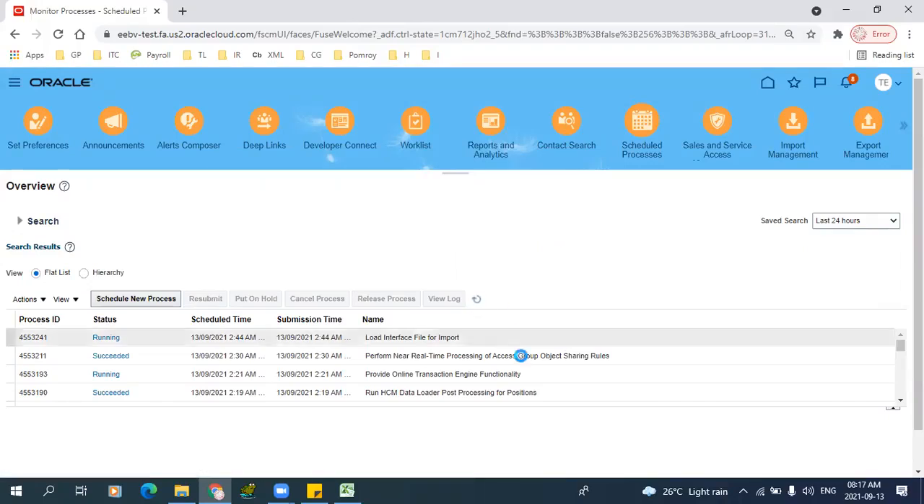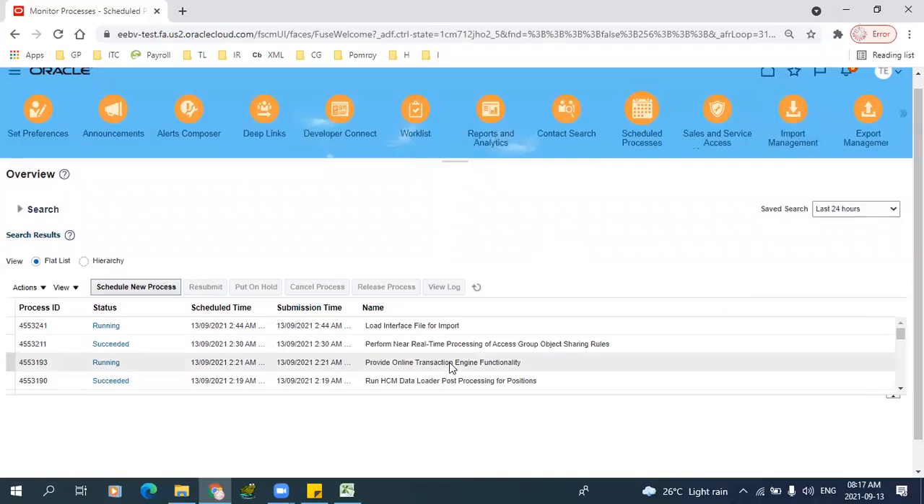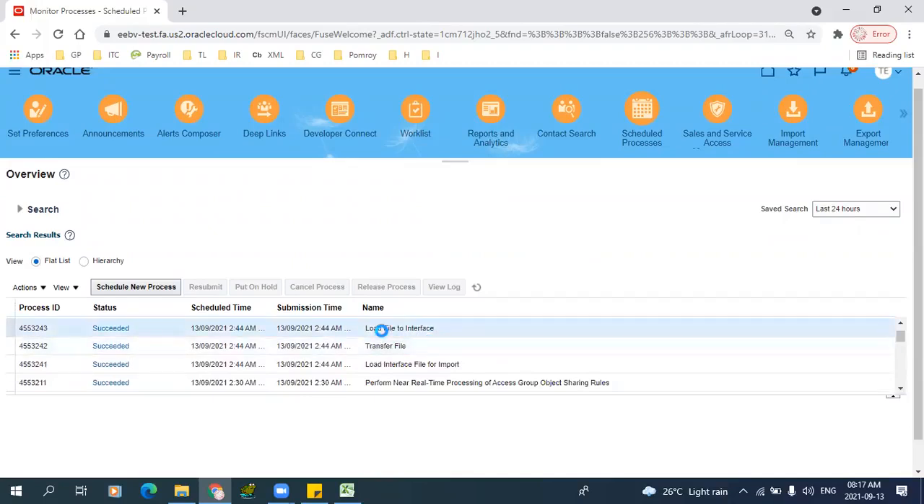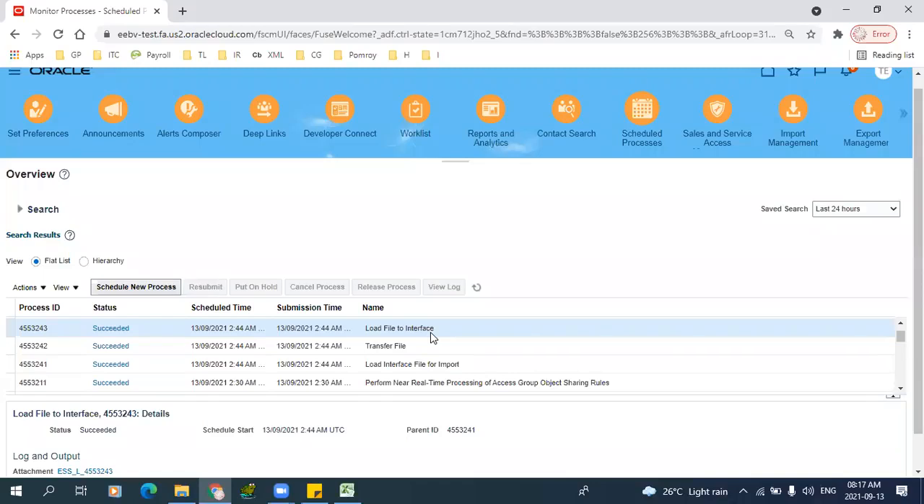Just try to refresh here. See here, it immediately transfers the file and loads the file to the interface. How does the load file interface work? It is integrated with a SQL Loader command.